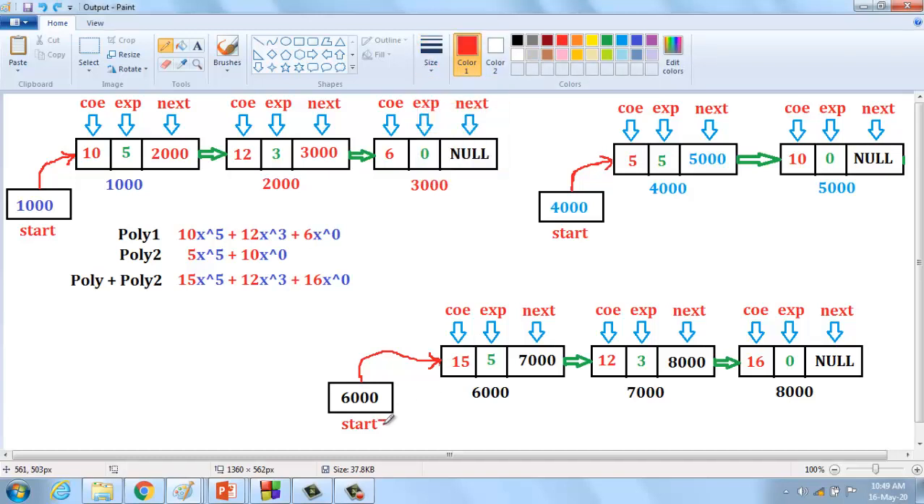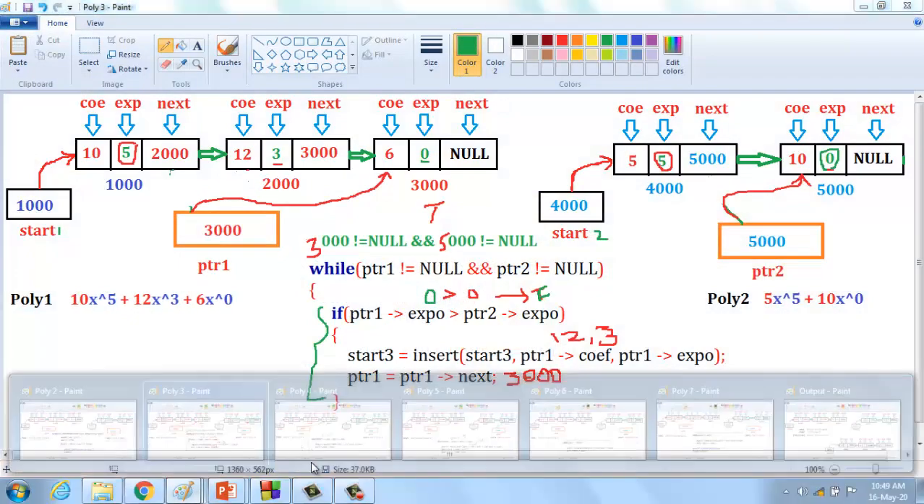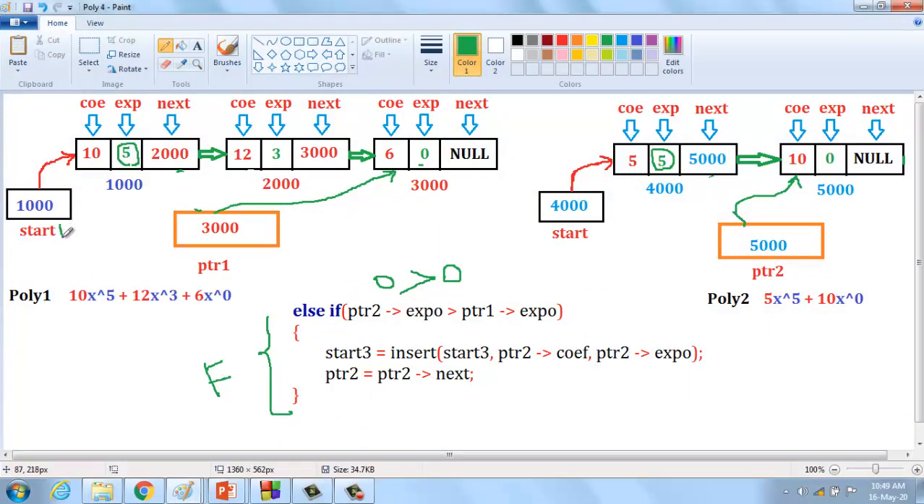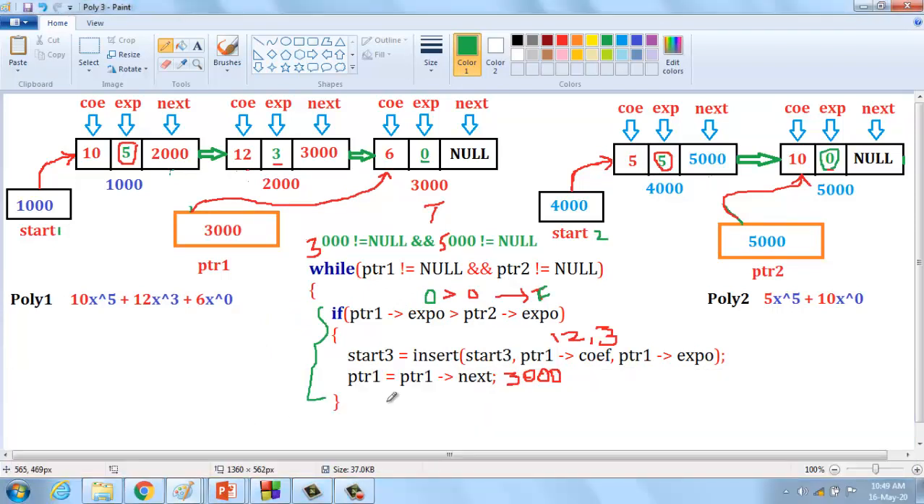This is the starting node 3. This is start 1, this is start 2. Understand? Start 1, this is start 2. We have straight away inserted a node in the linked list.